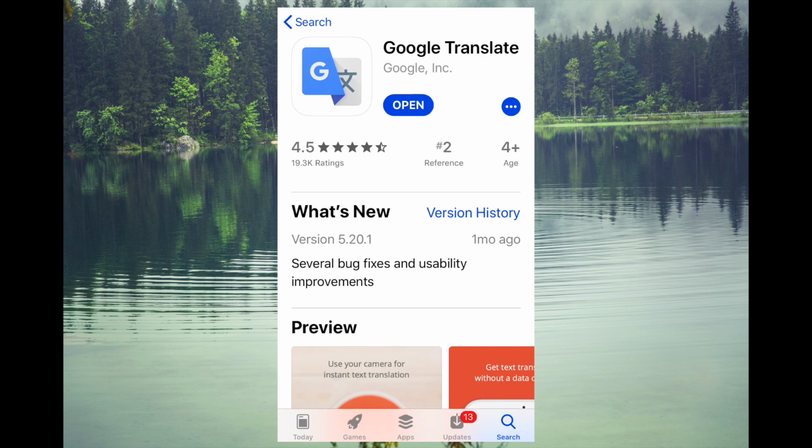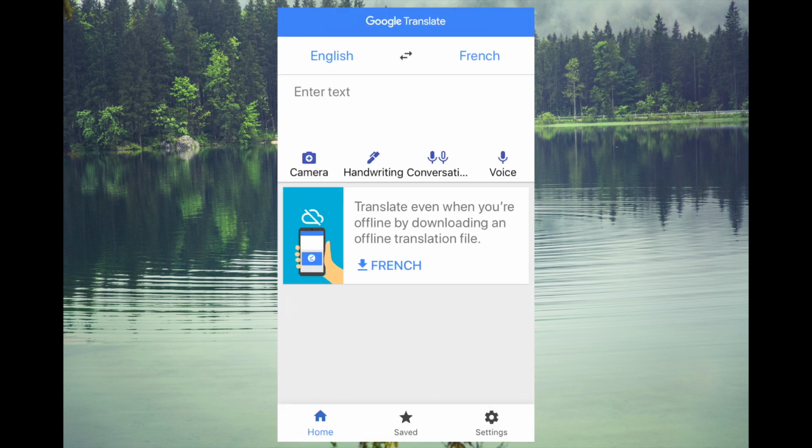You have to go to App Store and download Google Translate. After you download the app, open the app. And before you use Google Translate offline, you have to download the languages. Let's say you are translating from English to French and French to English.